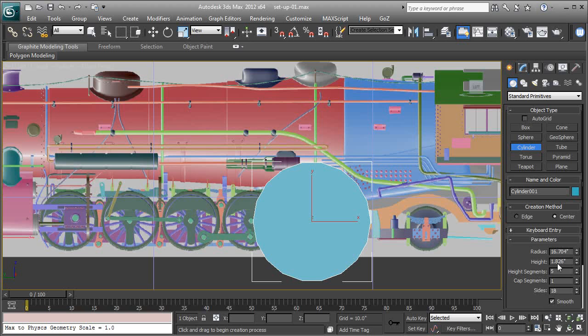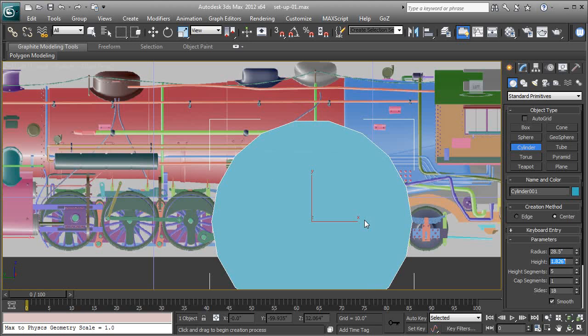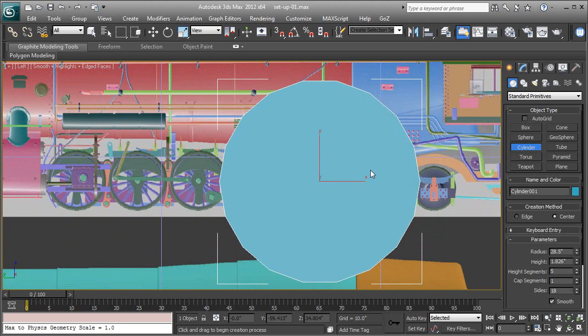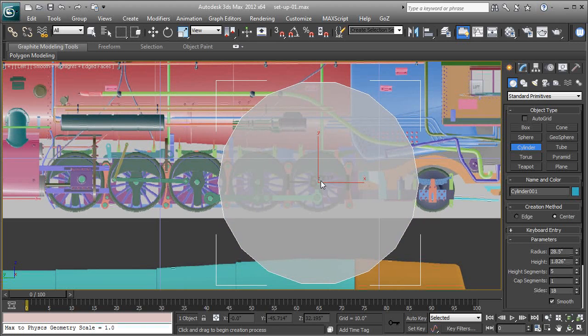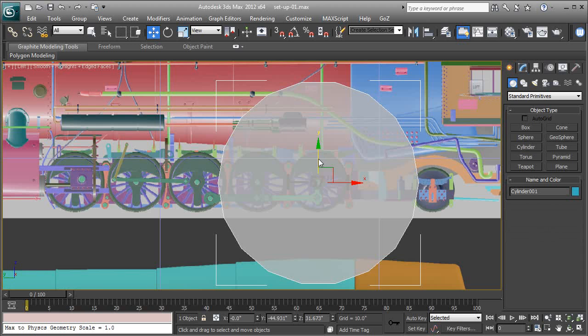So the radius is not the diameter. The diameter of the wheel is 57 inches. So the radius needs to be half of 57 inches, which if we do the math is 28.5 inches. So now when I change that value, it's going to get really big in your viewport. There it is. And what we could do though is hit Alt and X, and now we have it. It's roughly centered to the wheel, and it's telling us the actual scale that the wheel should be.